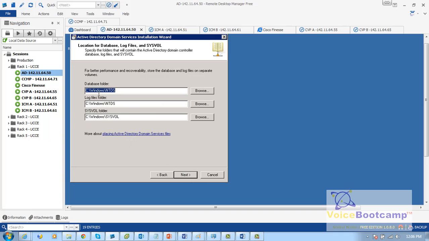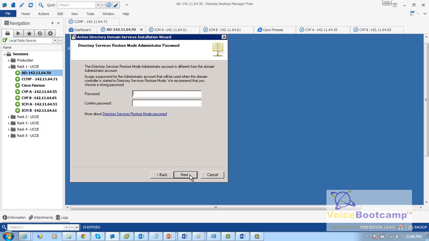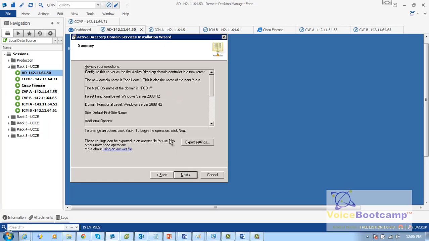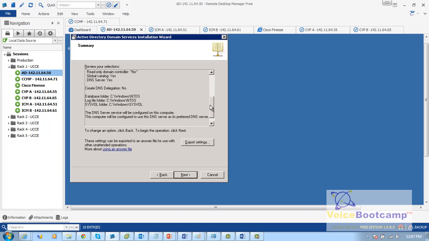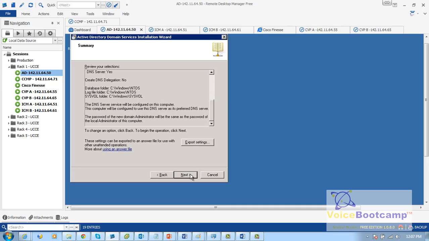Now these are the locations of the database folder, log file, and the sysvol folder. These are default. You can continue to use this one. Now this is the password we're going to need for our Active Directory. I'm going to keep it very simple, Voice Bootcamp. Our NetBIOS domain name will be pod1. Forest functional level will be 2008 R2. Domain functional level will be 2008 R2. Site name and all other necessary settings that we defined are listed right here, and will be configured in the next few steps.